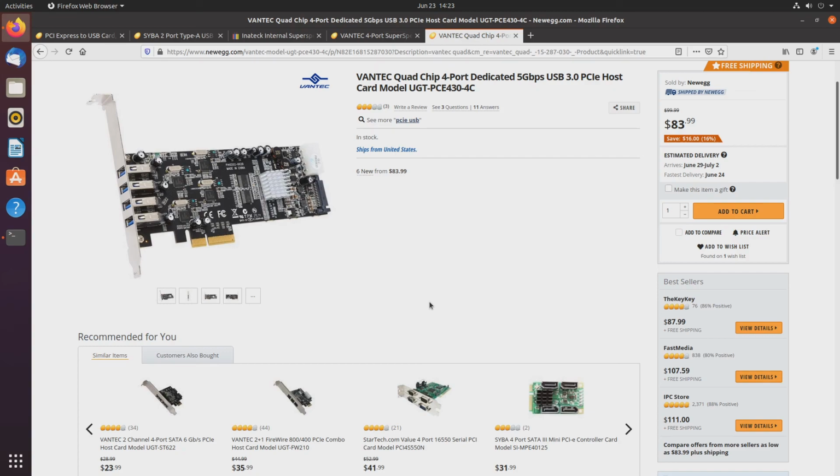But another option would be if you have a controller on your motherboard that's in its own IOMMU group, you might be able to use that. So you might have different options than buying a USB controller card.